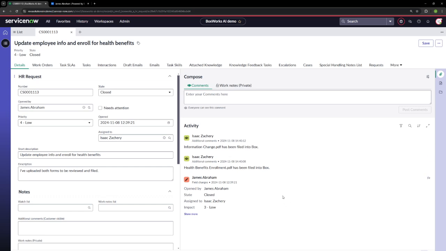So what happened was, when the request was created, a corresponding Box folder was created, and the attachments originally uploaded by James will be moved to that folder. And this triggers a Box AI process which automatically classifies the documents according to their document type, and extracts this metadata. This eliminates the need for the agent to manually review and classify those documents. The process will then automatically close that HR request, as was shown here with this one, and it will file those documents under the specified employee's file based on that document type.